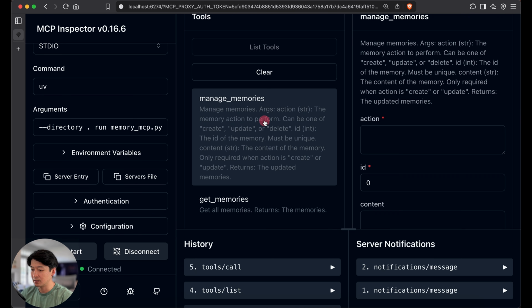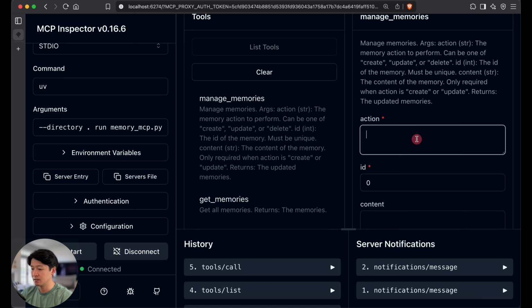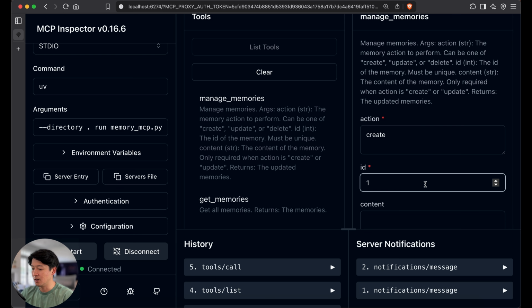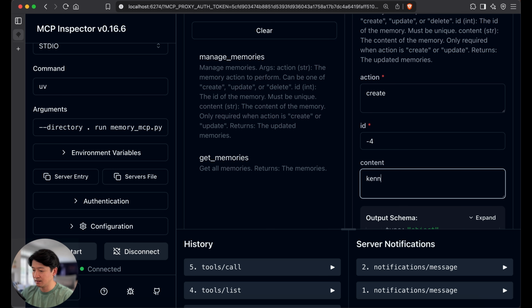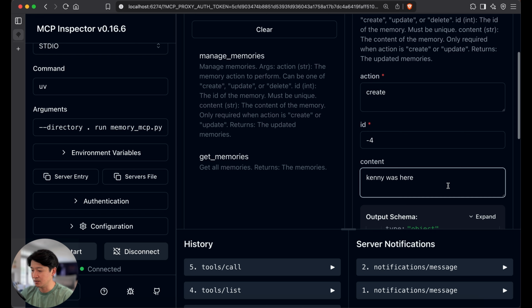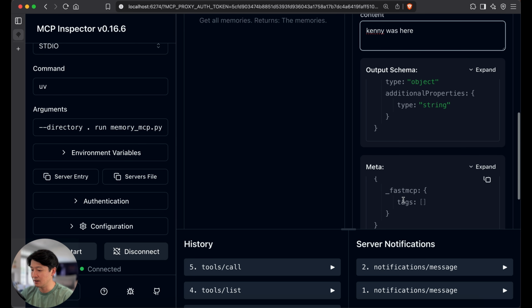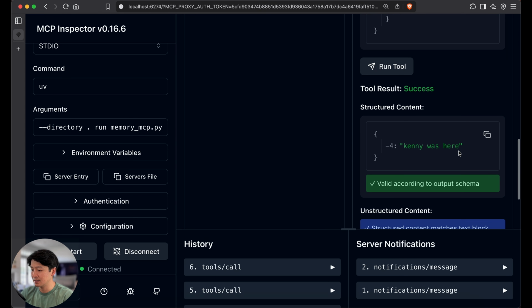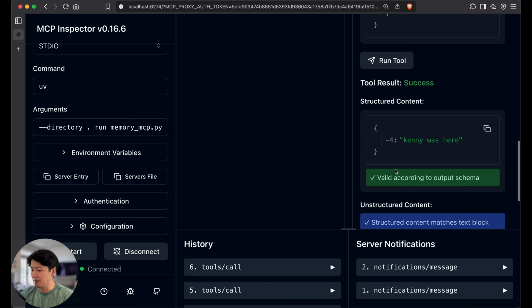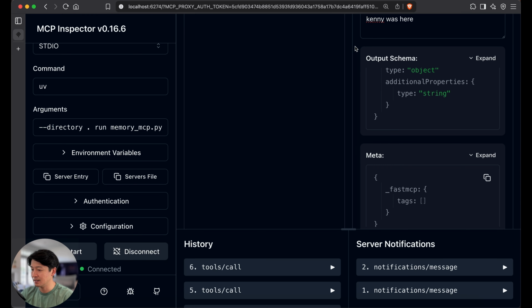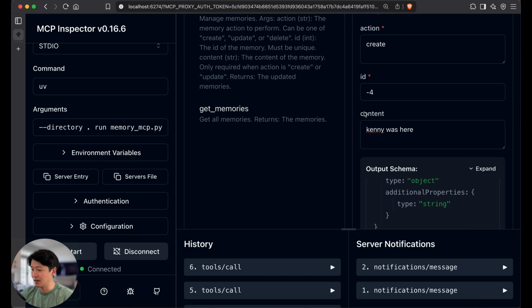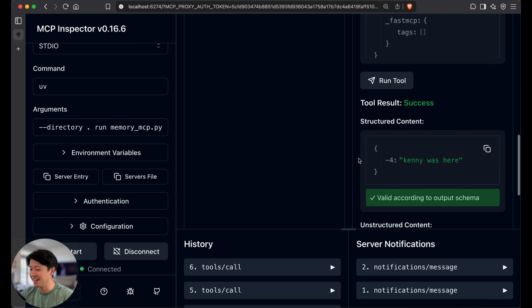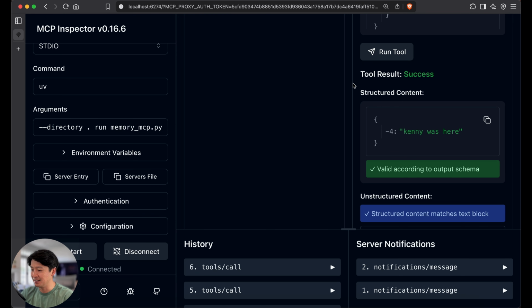So we can also test the manage memories tool. Remember that we can use this to create, update, or delete memories. So I'll just say create. I'll give it an ID of 1 and then say Kenny was here. And then I'll scroll down and then run this tool. Again, we get success. Kenny was here was created. I'm not sure why that's a -4. Did I type -4? Okay, I guess I typed -4. I don't know how that happened. But yeah, we created a new memory here.